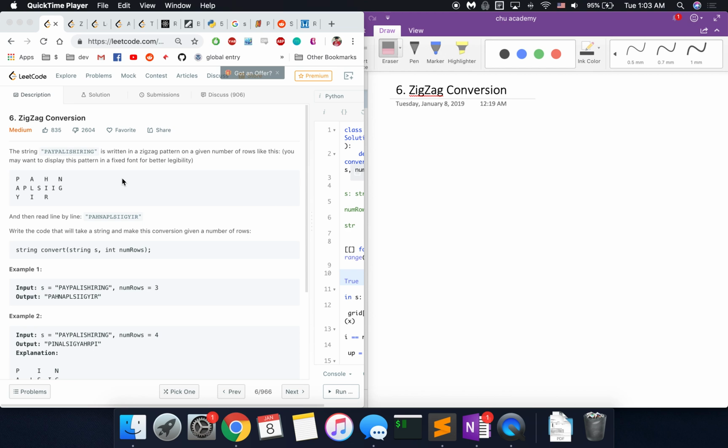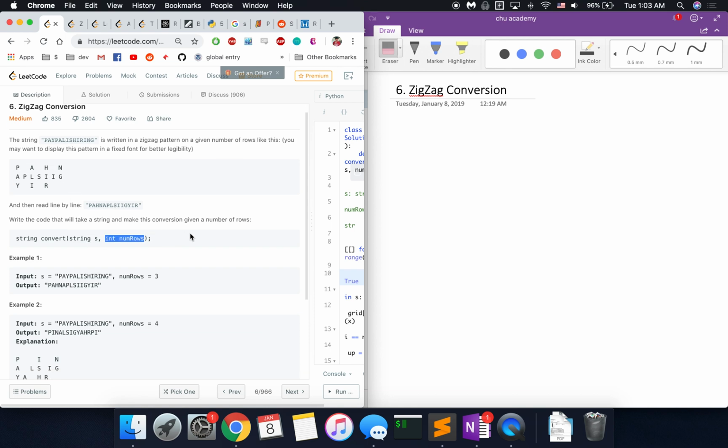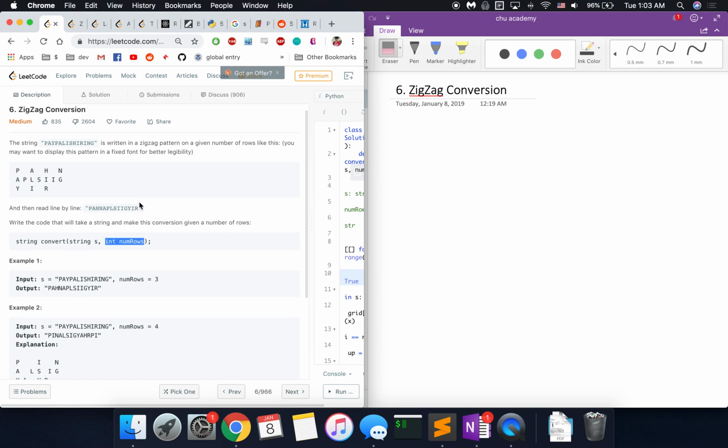What's up, guys? So, looks like we're gonna be looking at question 6, Zigzag Conversion on LeetCode. They give you a string, "PAYPALISHIRING", written in a zigzag pattern on a certain number of rows. It looks like that's also a given parameter. So what the question asks is for you to write this in a zigzag formation.